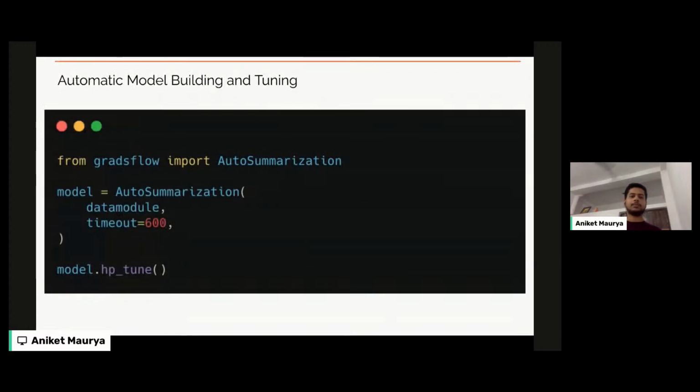So you do not need to build your model like the previous example I showed you. This is an example I have put here. It is for auto text summarization. Text summarization is a problem where you have a long text and you want to summarize it into a shorter text. Suppose you have a newspaper article and you want to summarize it to one sentence, so you can use auto summarization. You just prepare your data, from gradsflow import AutoSummarization, put your data, set a timeout on how long you want to train, and just do model.hp_tune. It will create and train the model for you.